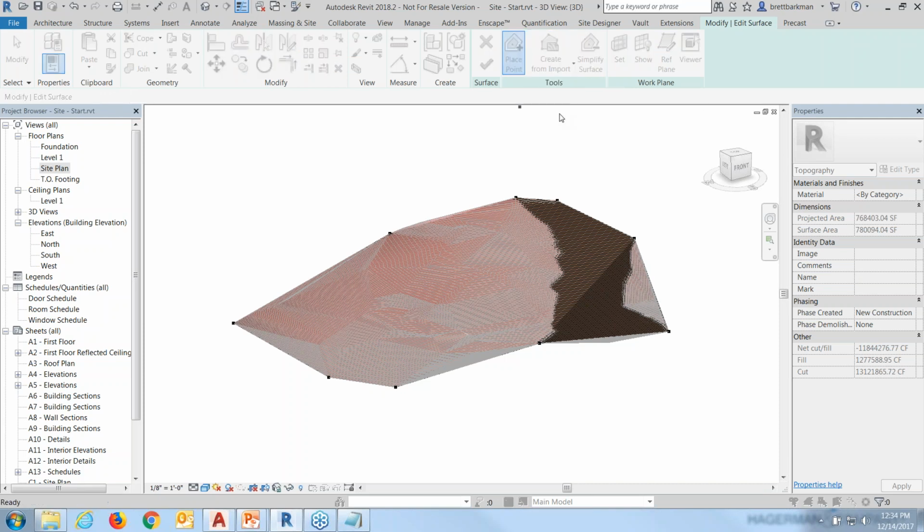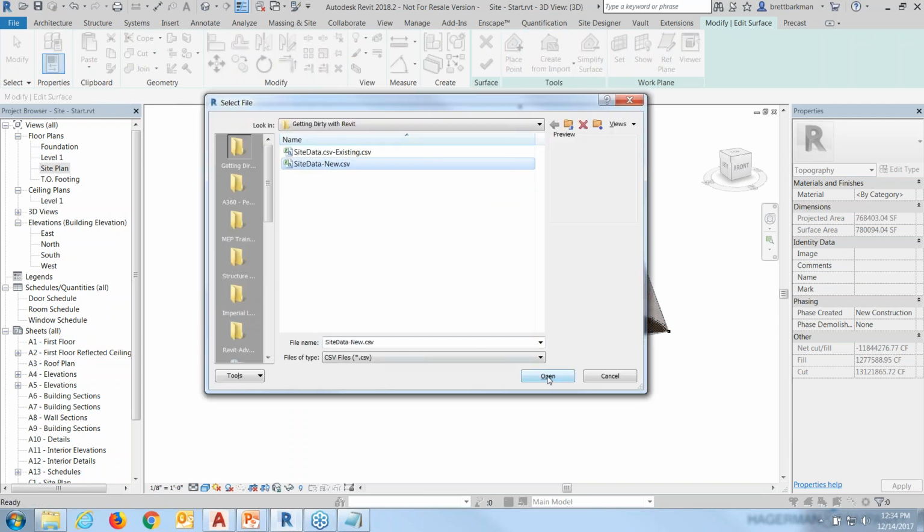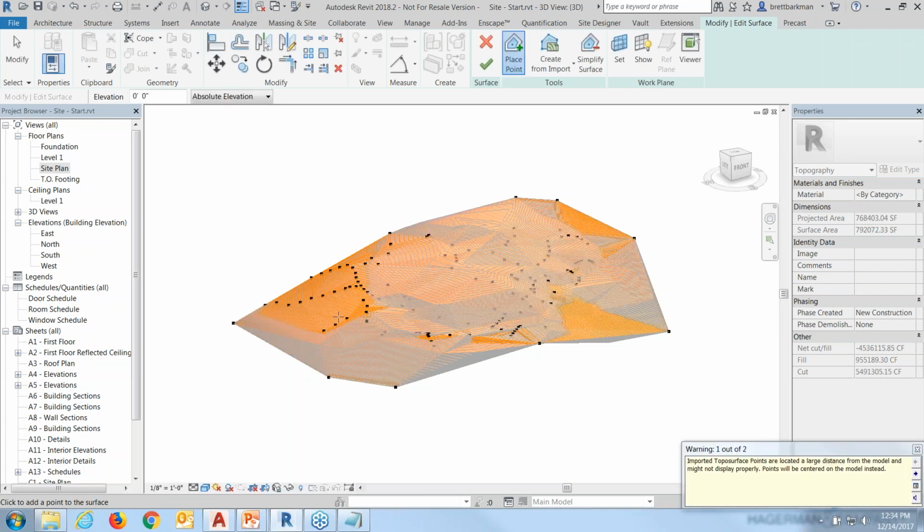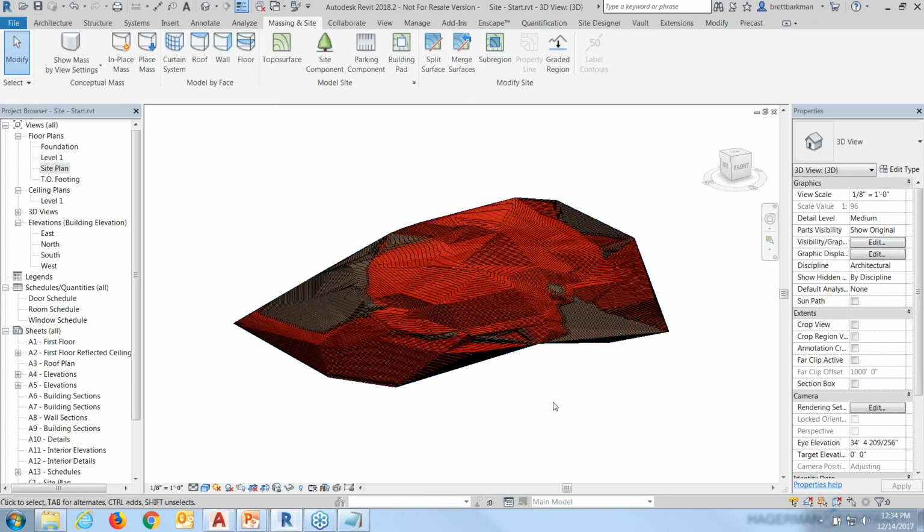So we'll specify the points file and again bring in the new site data. It brings it and lays it right on top, but it actually is going to change it because of the phasing. So we'll just finish it. Now we get a different appearance here. Because we did a graded region, now the changes in the site are shown in red. This, to me, is a more descriptive way of showing the difference between existing contours and new contours in Revit.